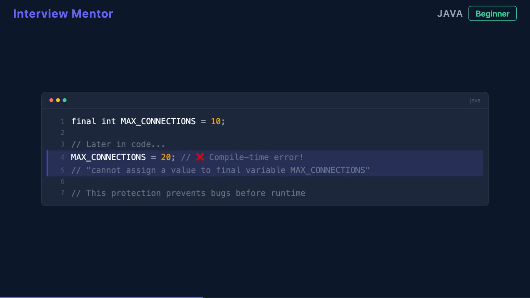Here's why final matters. If you try to reassign a final variable, the compiler throws an error immediately. This compile-time protection prevents accidental modifications that could cause subtle runtime bugs. Without final, someone could inadvertently change your constant, breaking assumptions throughout your codebase.